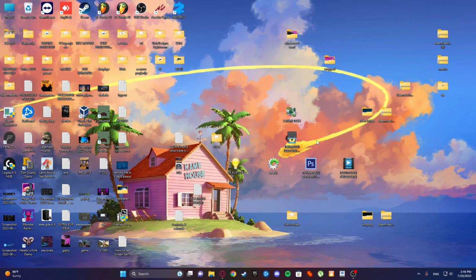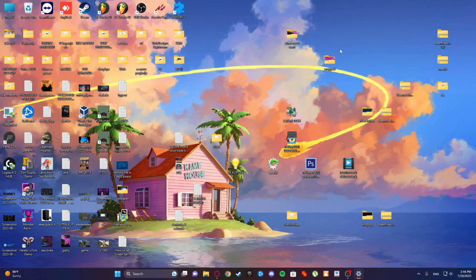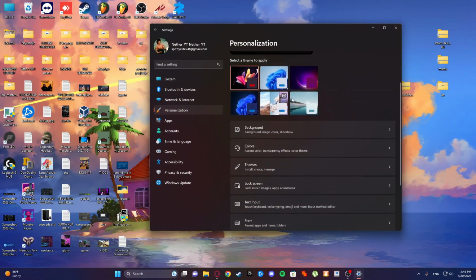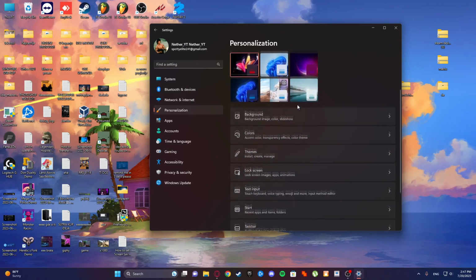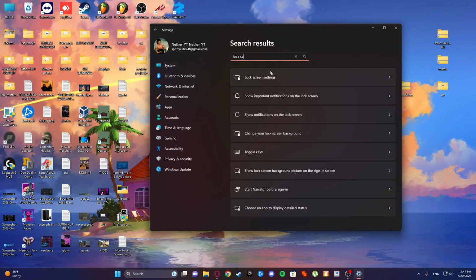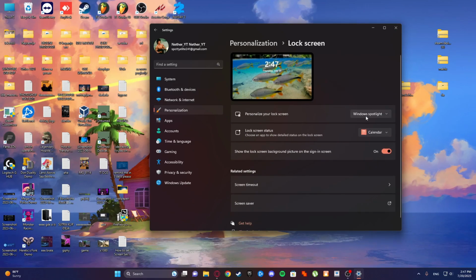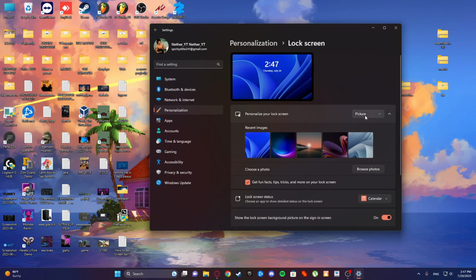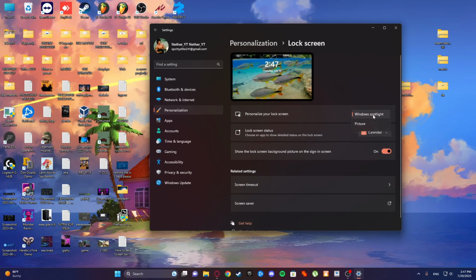So the first thing that we are going to do is right click and click personalize, and you will be navigated to this tab here, as you can see, and you will just scroll down a little bit, or you can type here lock screen settings, and here you will see personalize your lock screen with picture, slideshow, or Windows spotlight.